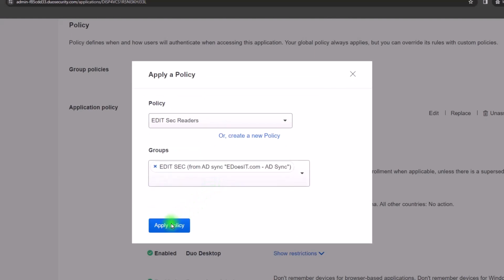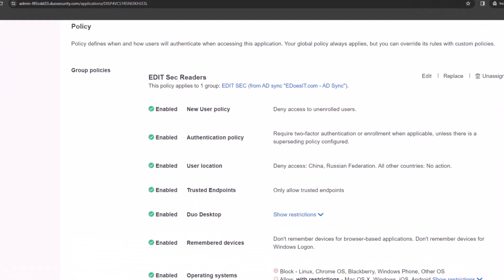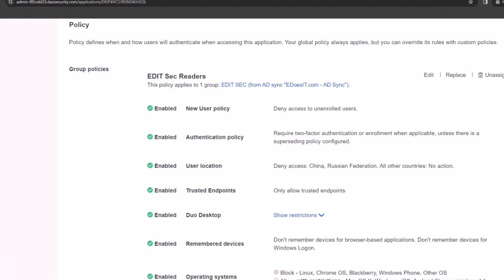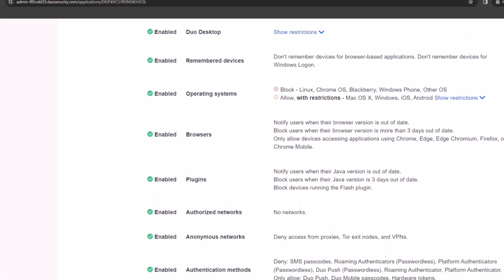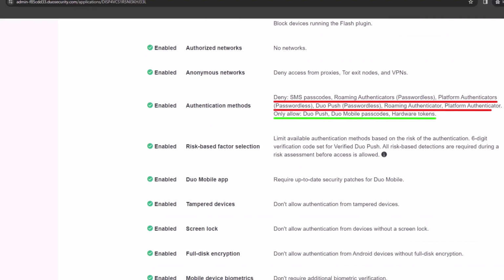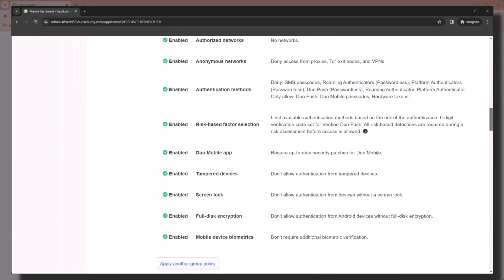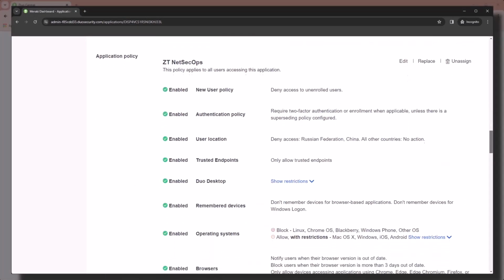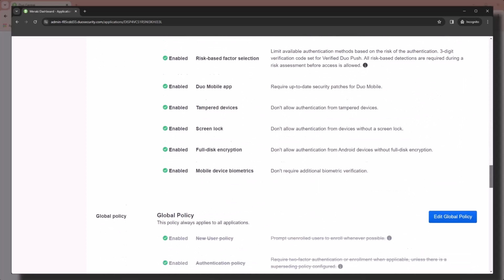Once the group policy is attached, we can see this policy applies to anyone who's a member of this group. And really the configurations are the same as the other policy, with the difference being the authentication methods. I'm only allowing a dual push, dual mobile passcodes, and hardware tokens while denying everything else. So anyone who's a member of this group does not require a passwordless authentication. If we scroll further down, we can see the application and global policy listed below.